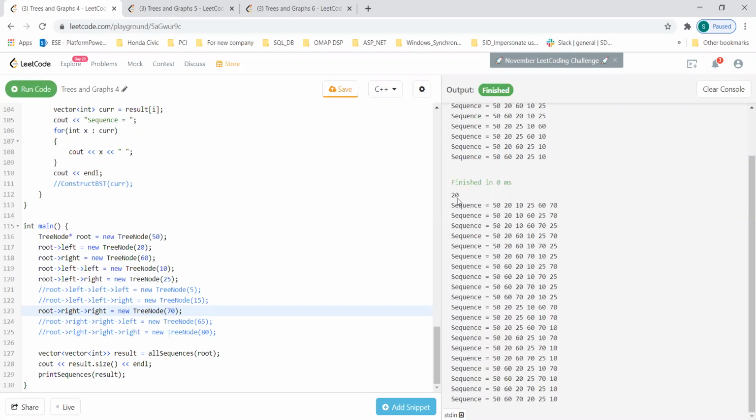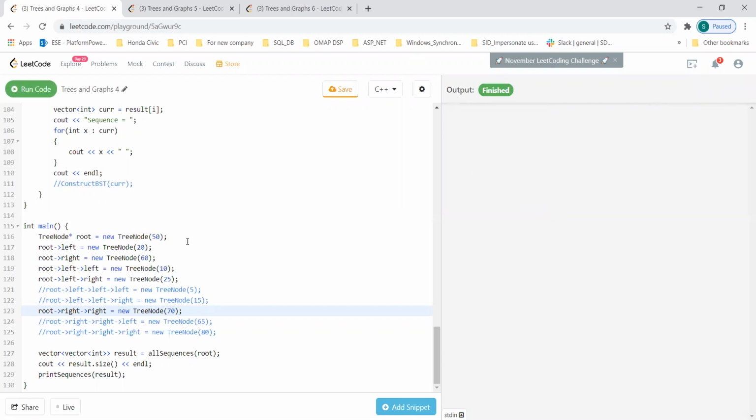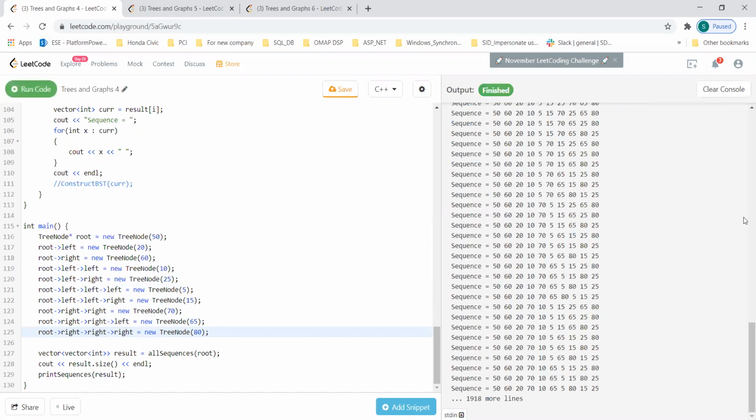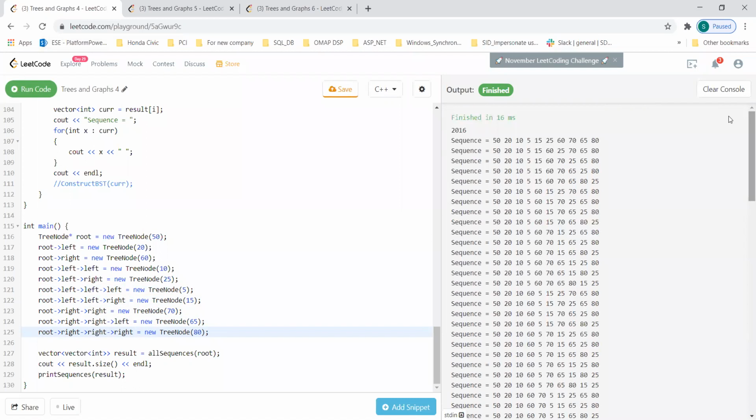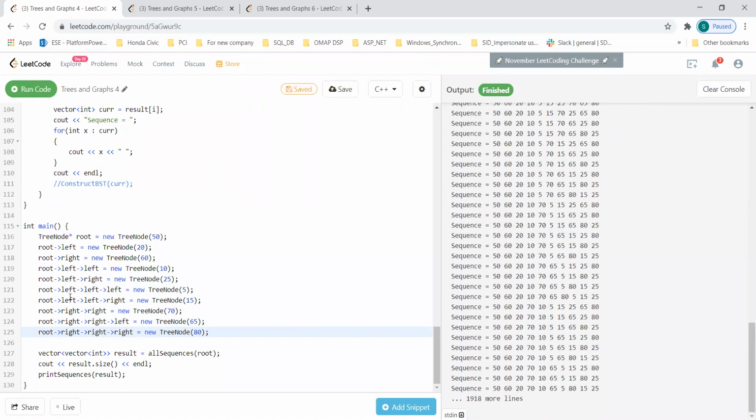But if I take the whole tree, okay, and then just run the whole thing, and if you look at the whole set of combinations, it's huge. It is still 19, 18 something. So you get about 2000 such combinations, right? So yeah, they are very big in number.